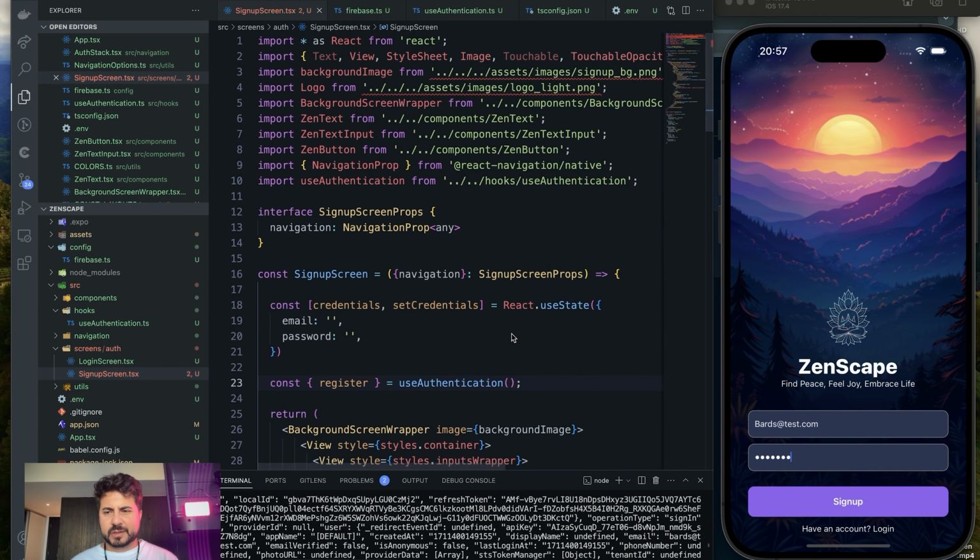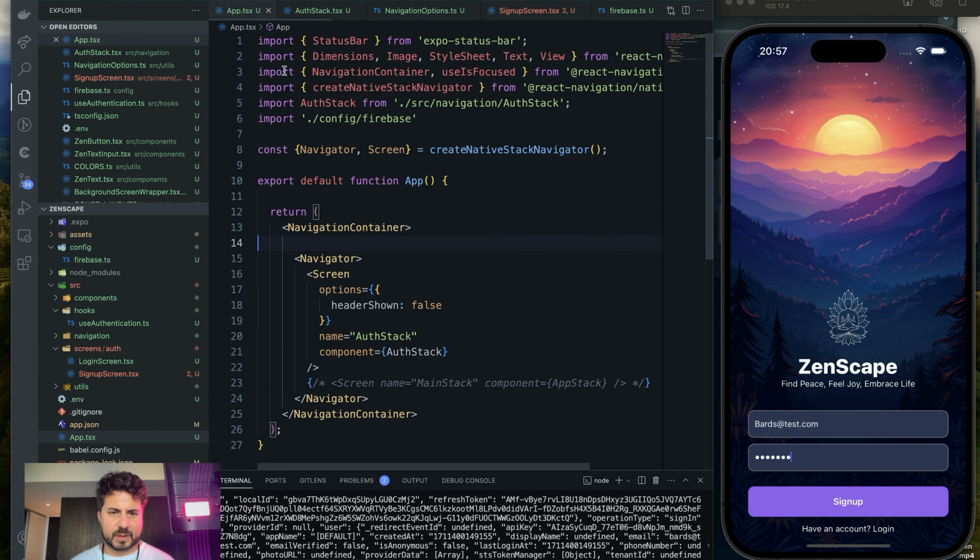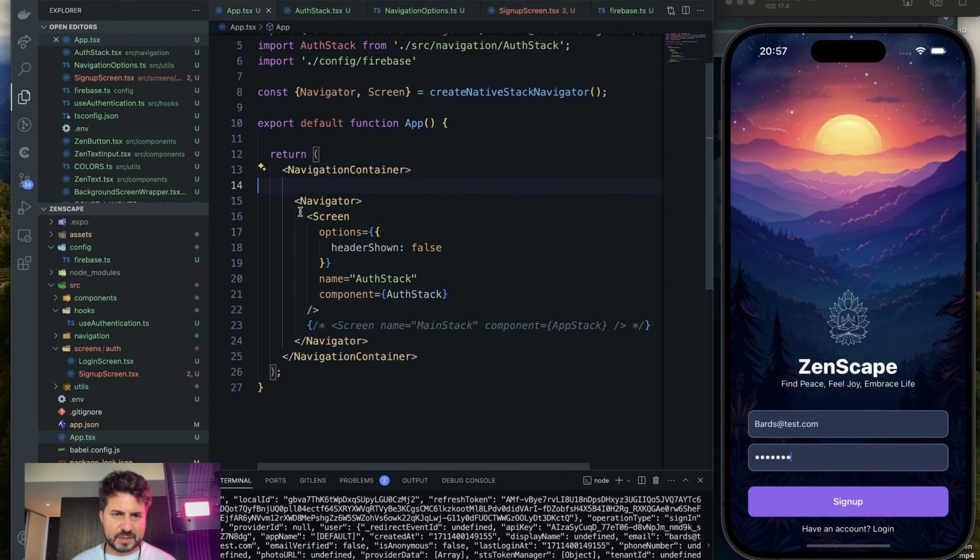Okay, so what we need to do is just create our stacks. After this happened, it sends us to another stack, and that would be the main stack, which would send us to the main screen. After this happened, we know that we are logged in. So what we need to do, we go to the app. And we have this auth stack, basically. This is the entry point of our app. We get to this auth stack.